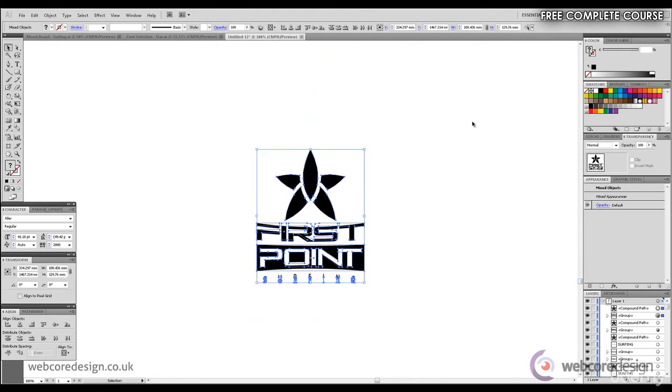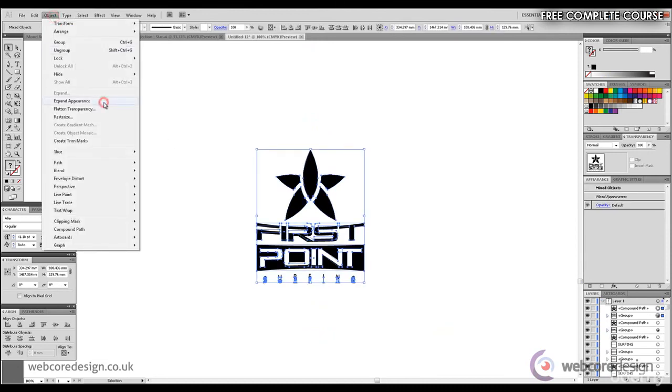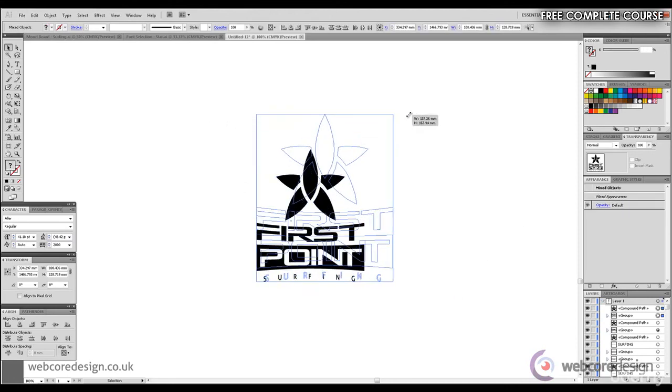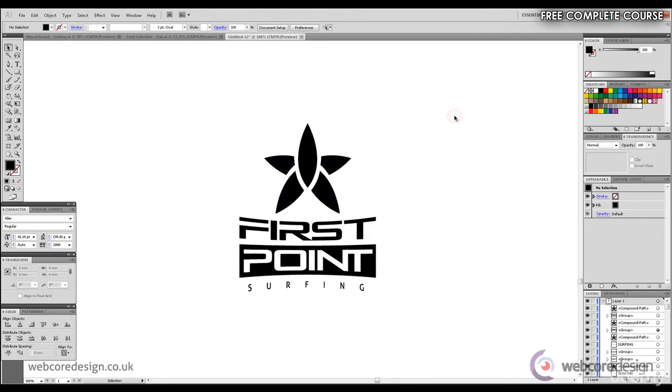Now I'm pleased with this result, so I highlight all and I go to Object, Expand Appearance. So this now makes the logo conform to the effect that was applied. So there we have it, the completed logo using the starved surfboards. Now all we have to do is the colouring process.